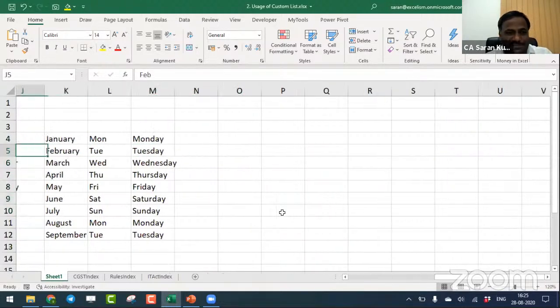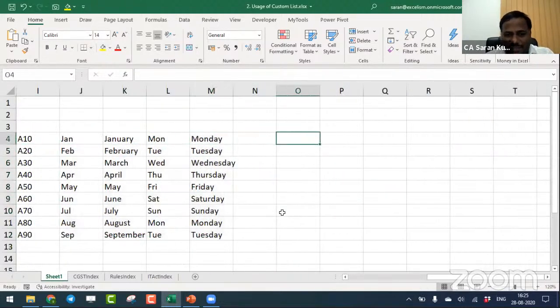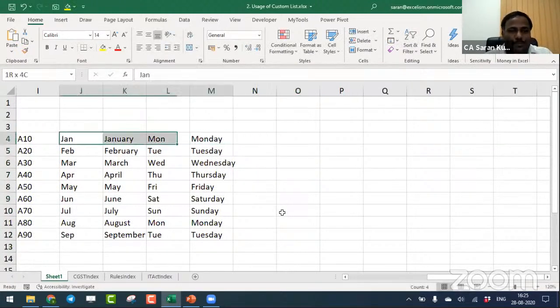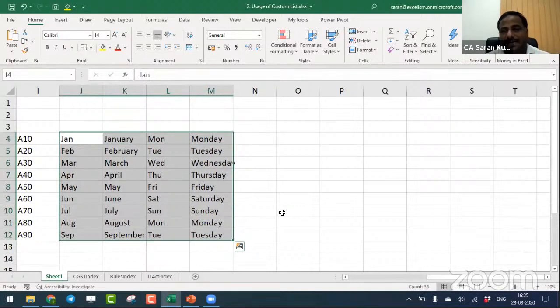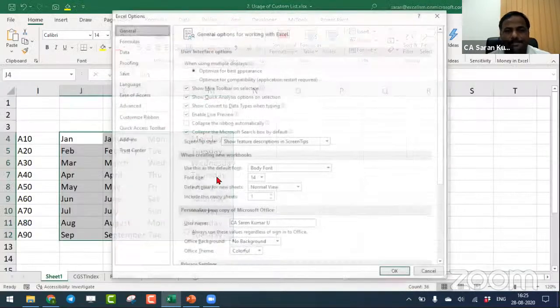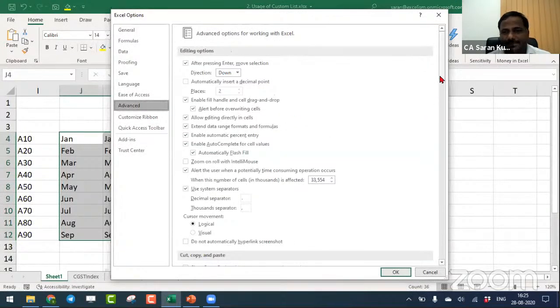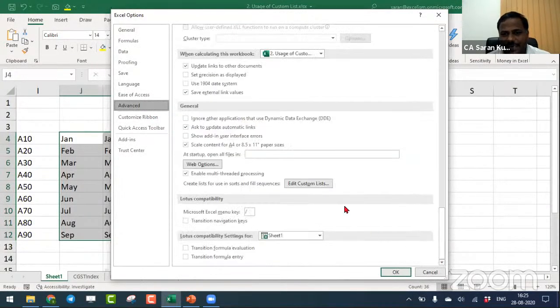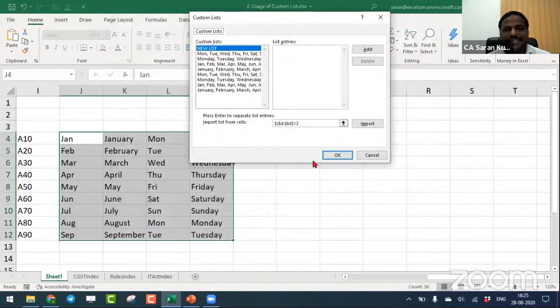So this is not possible. But the days and months are also text. Why can't it be that when I put Kiran, Saran comes? Because probably that data is stored in the backend in the custom list. If I know where this data got stored, maybe in the same place I can keep all the names of Saran, Kiran and so on. I'm sure even those names will come. You will find the custom list, you know where? Go to the file tab, go to options, go to advanced. Let me come down. Here you will find edit custom list.